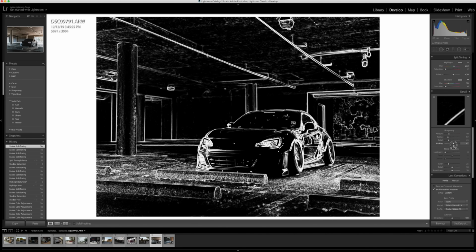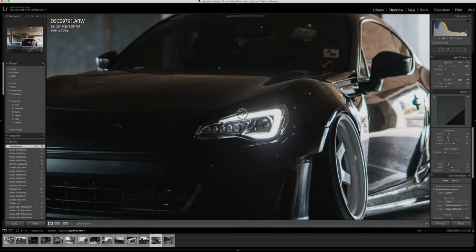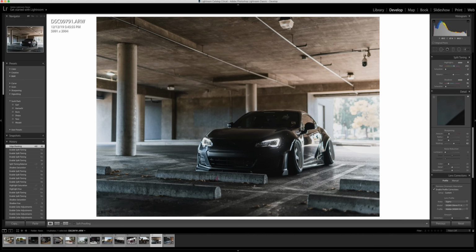So as you can see, where all the white lines are is where the image is going to be sharpened, and I generally just want the car to be sharp and not the background. So I'm going to leave it right there, and that looks pretty good.